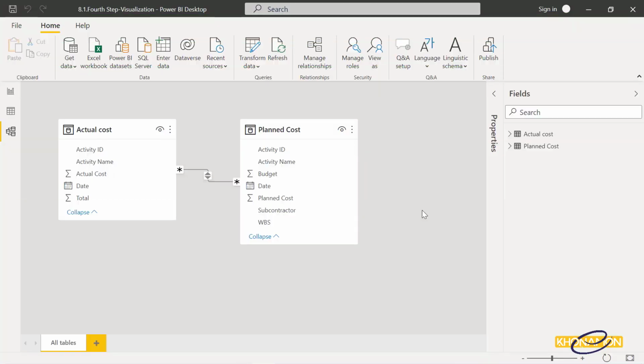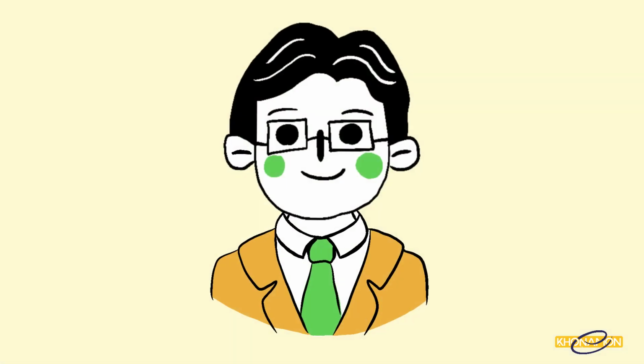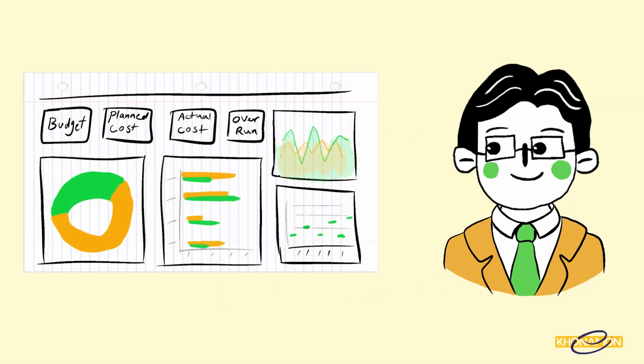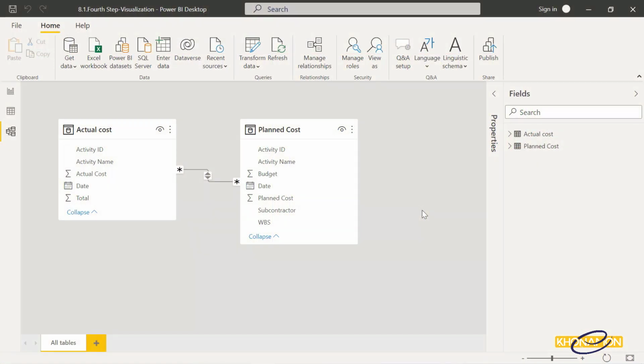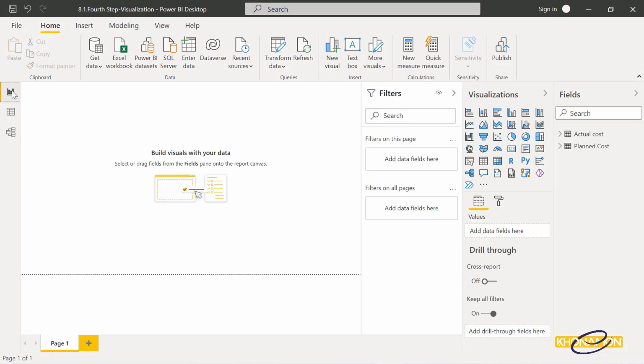We have passed our old steps and now we are in this interesting lesson. It is called the visualization step. According to Mr. Moses' sketch, we are going to create such a dashboard. Let's start. Select the report section here. This is a place for presenting our efforts in Power BI.